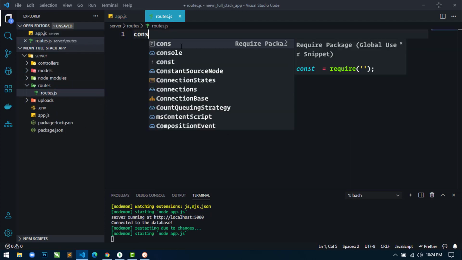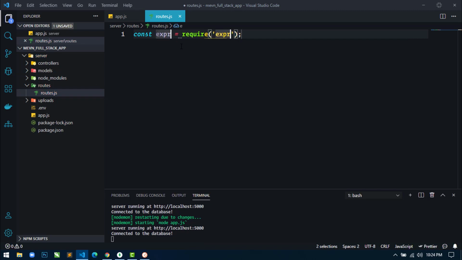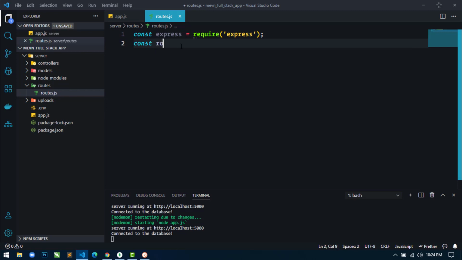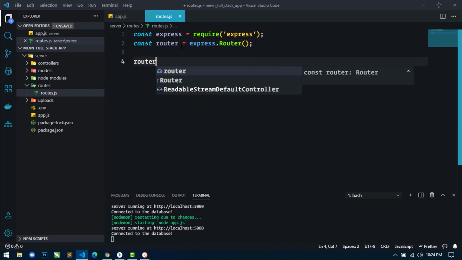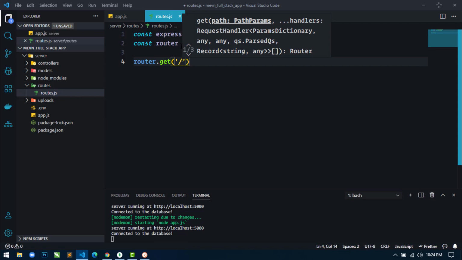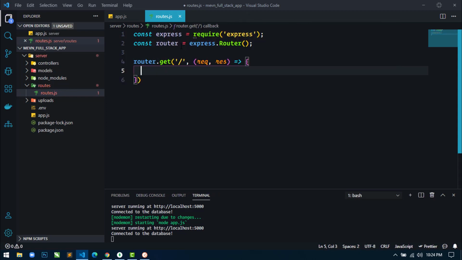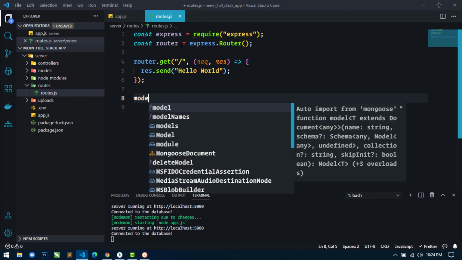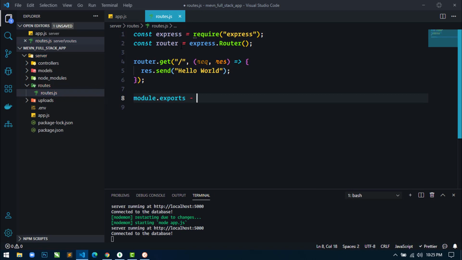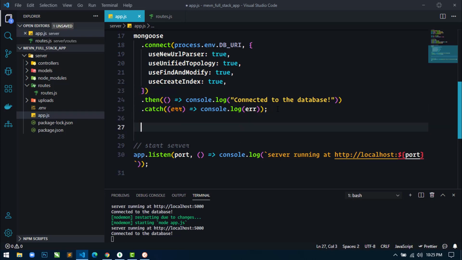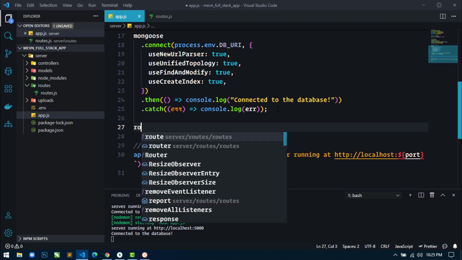And here first I will include express. Then I will create a constant router equal to express.Router. Then I will use router.get with slash, and then the request, response arrow function, res.send hello world. Now next here we have to use module.exports equal to router. Save this, go to app.js, and here I will use a routes prefix.